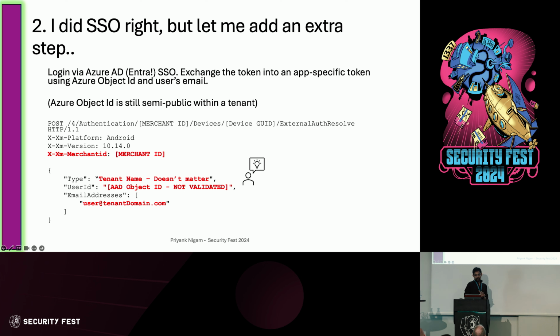So in this scenario, they were doing SSO very rightly. They were using Azure, which is Entra now, Entra SSO. However, they added an extra step to the authentication process. And this is what it looked like, the POST request. So this was a multi-tenant application which was doing authentication, and it was hosting a bunch of corporate data. And this was initiated from Android.